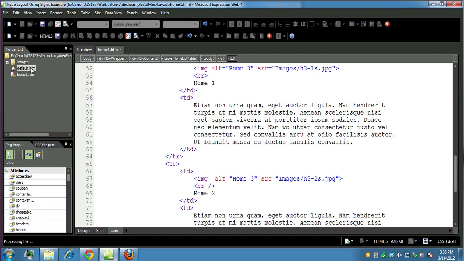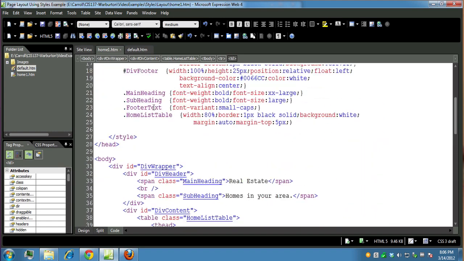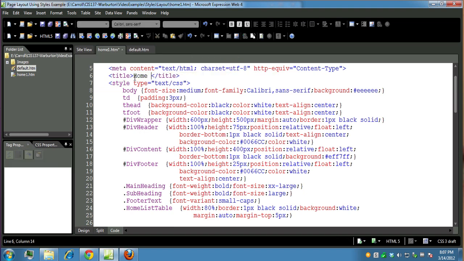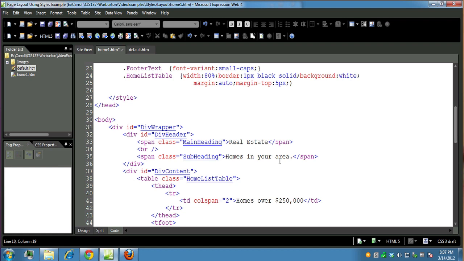we open up both of them now. I got default and home up here. So here's home one. And I've got all the same styles, and I'll just make sure the title says home one so I know where I am, right? Okay. So home is in your area. I'll just say home one.